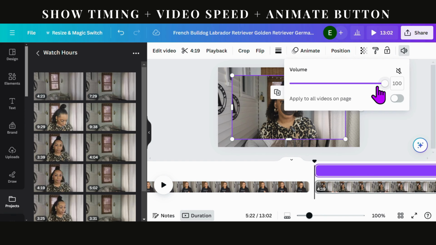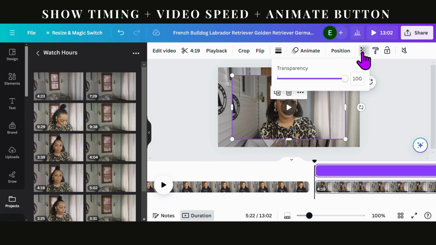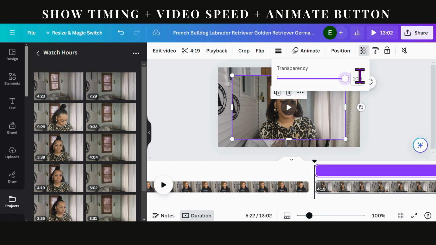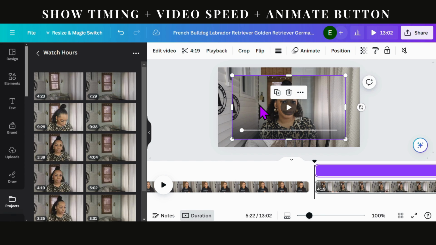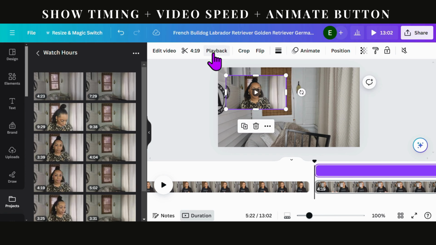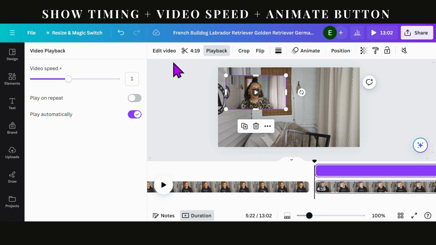And then you can play with the settings. You can mute the videos, turn the volume up and down, adjust the transparency. Really, I advise you to just click through all of the buttons, see what all the options are for you. Some may be really useful to your channel. All right, I'm going to resize this little clip. And I muted it because I don't want them both playing at the same time.